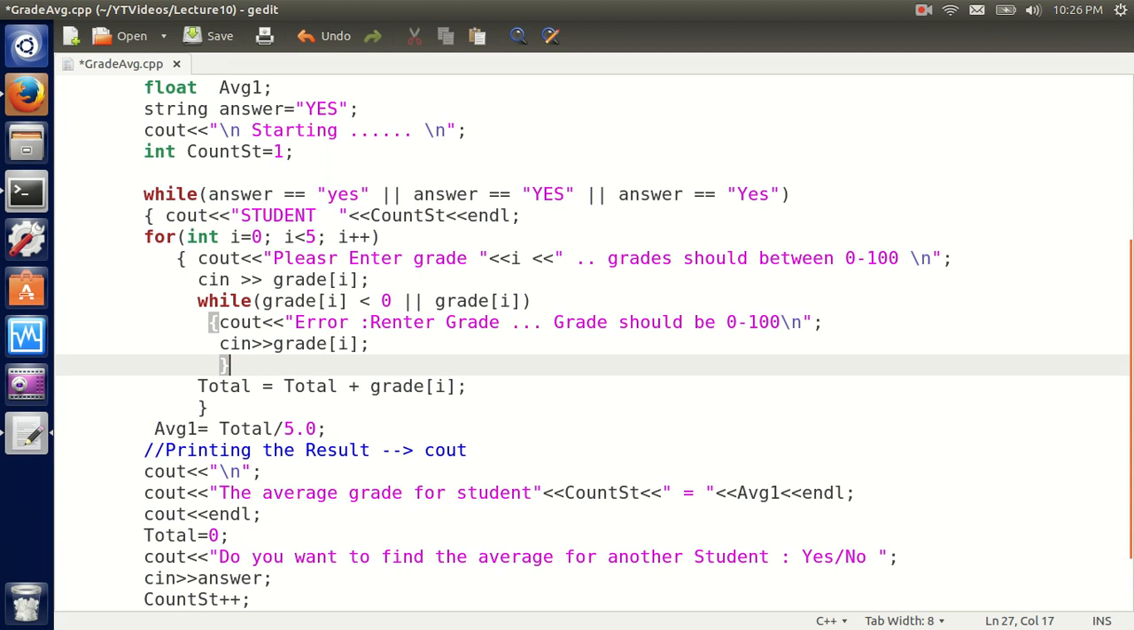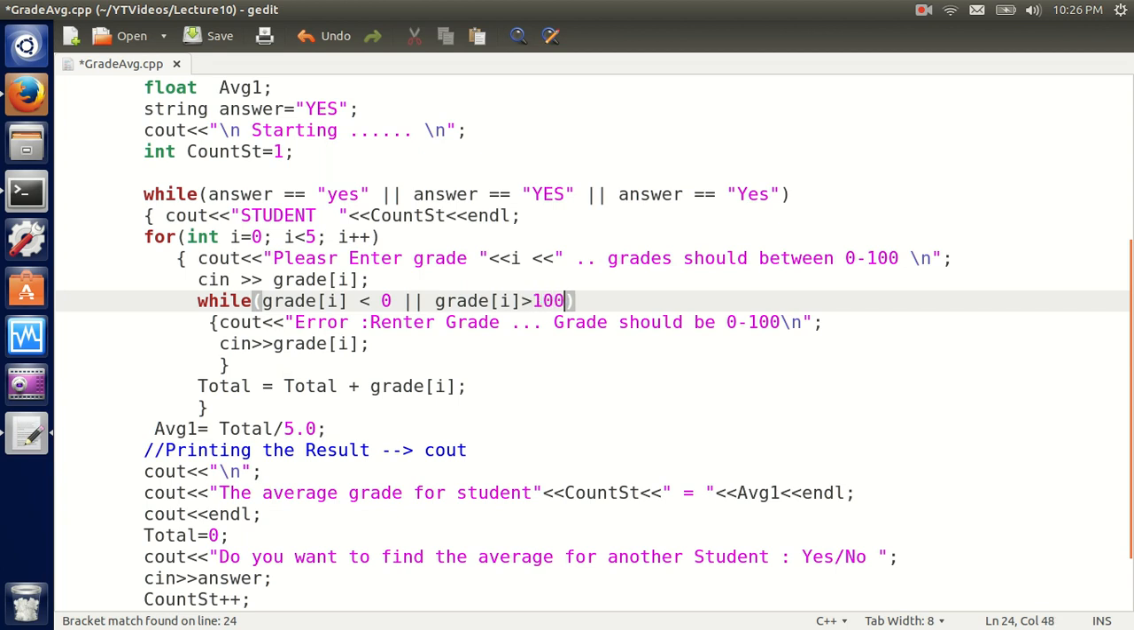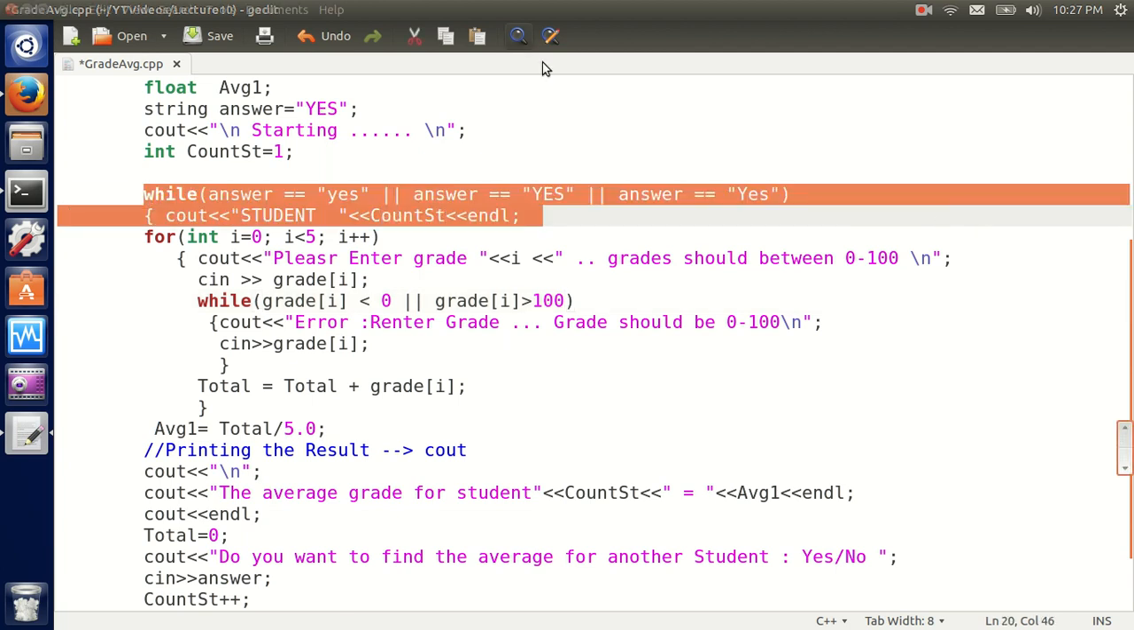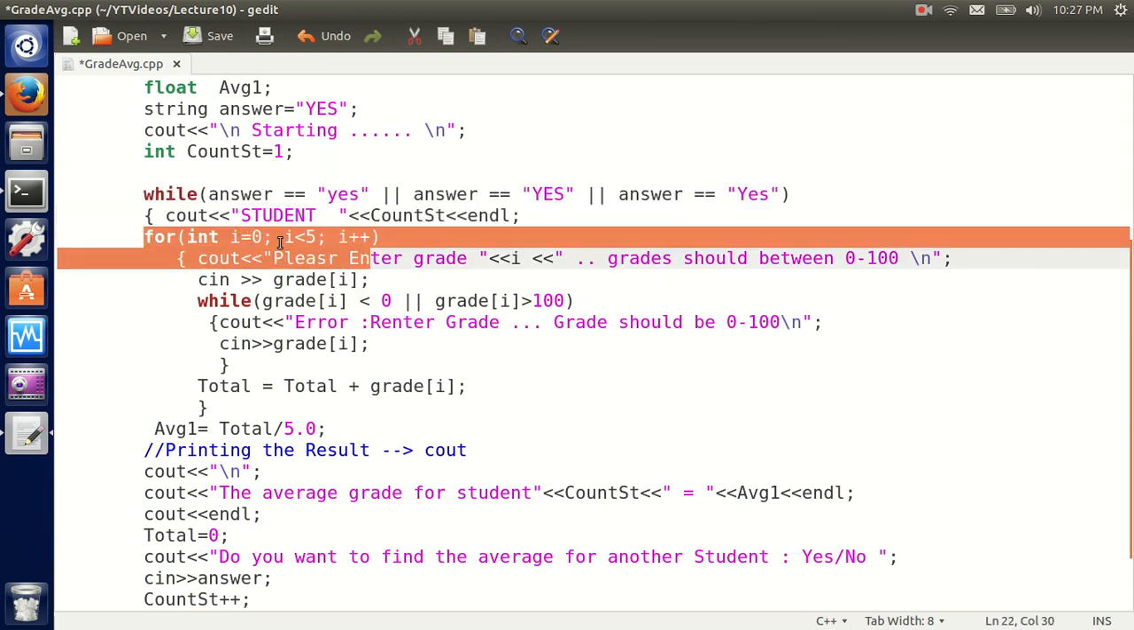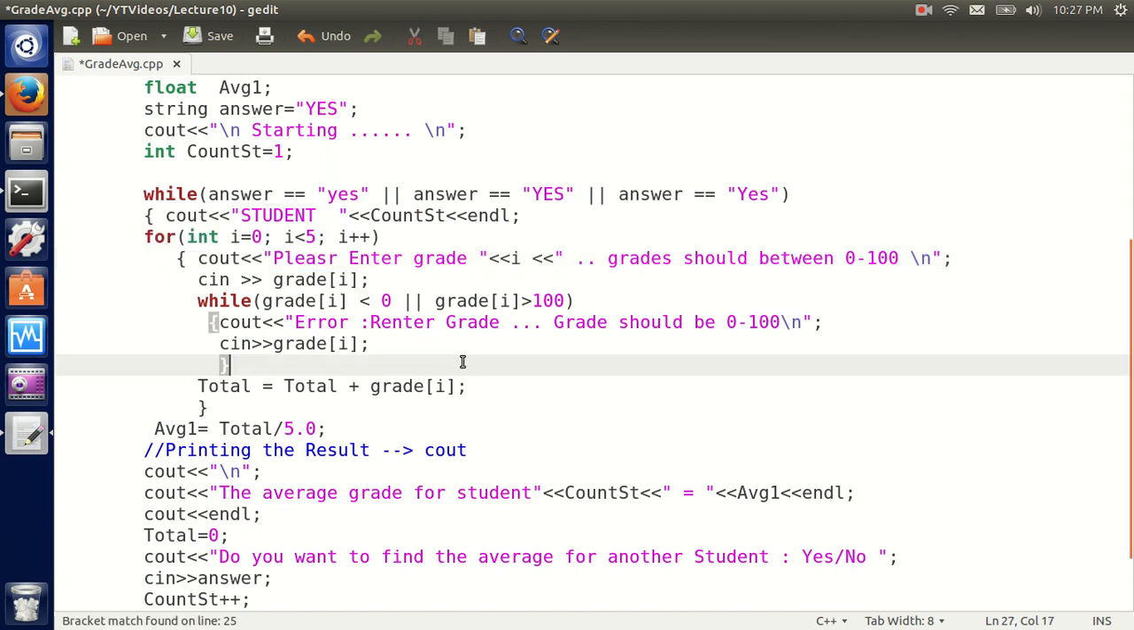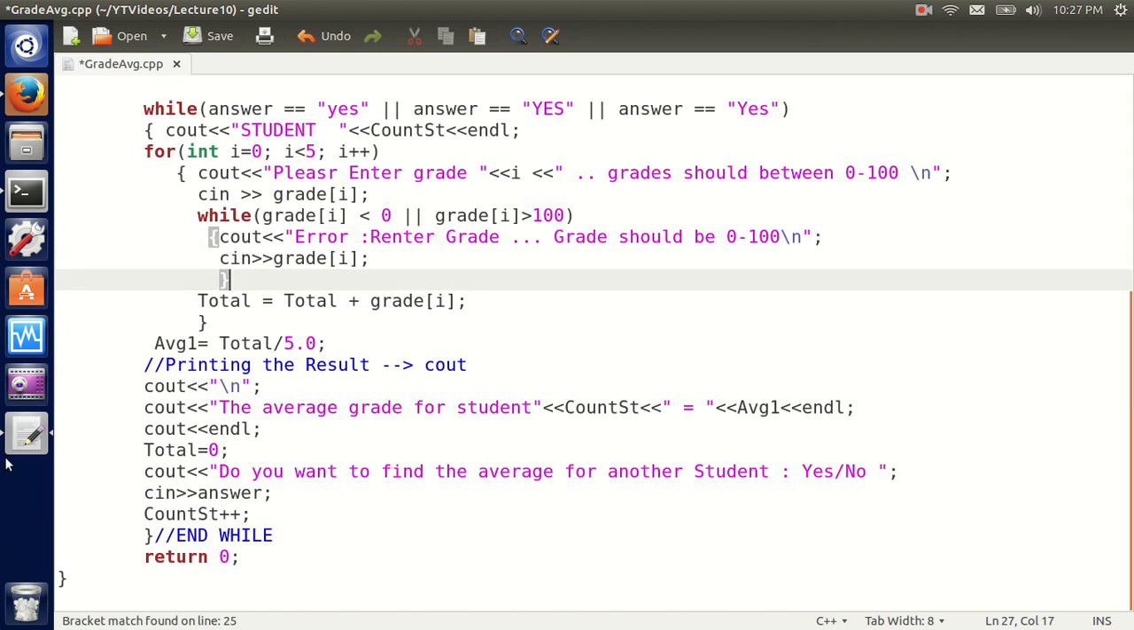So while the grade is less than 0 or greater than 100, we re-enter the grade again while this is true. See how I can use a while loop here. How many whiles do I have now? One to check the answer, to keep the program running more than once for more than one student. Here I have for i less than 5, and here I have grade[i]. And let's see here now.